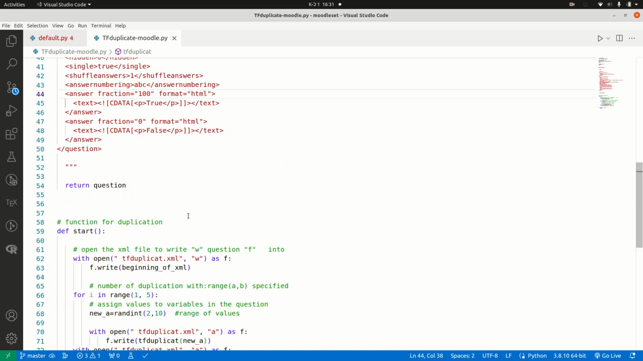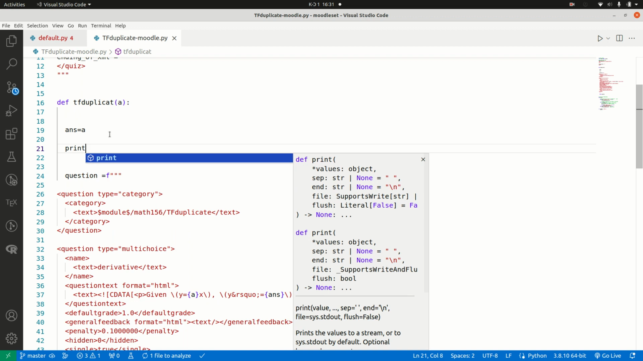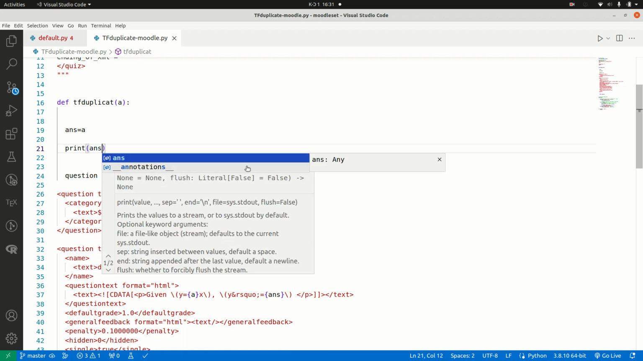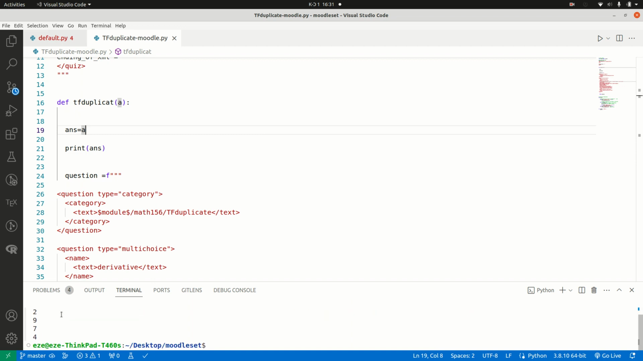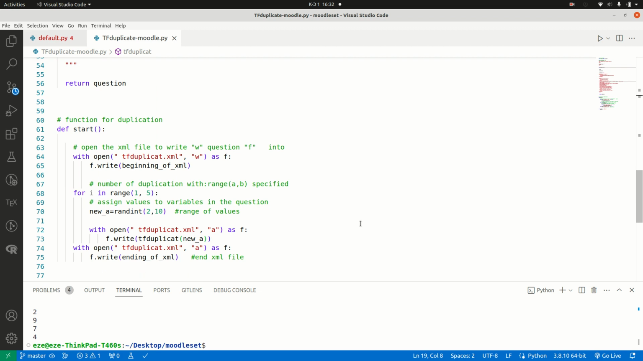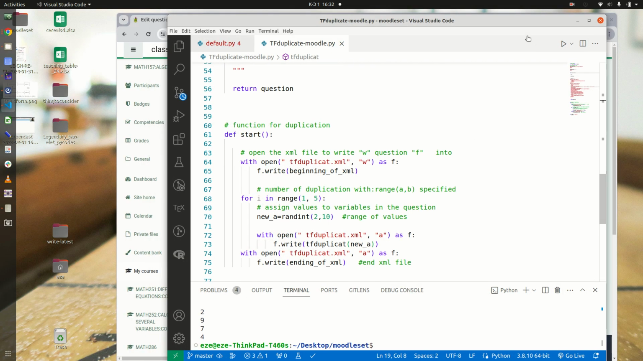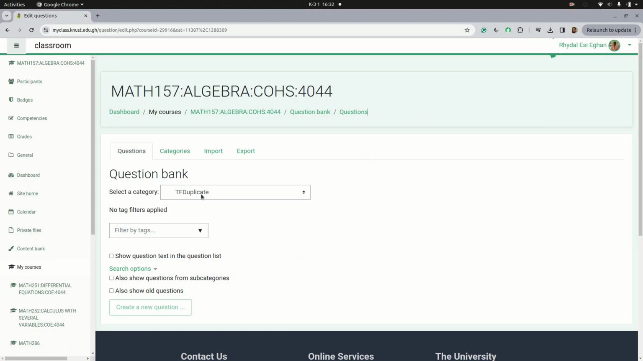Let me print my answer. I have this, so I'm printing how many questions? 4 questions. Right. So now time for uploading. I have my V class already logged in. If you don't have this, you have to log into moodlecloud.org. I have to import this. I choose my XML file.